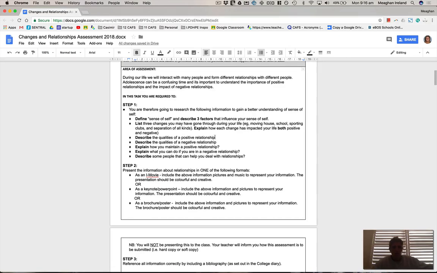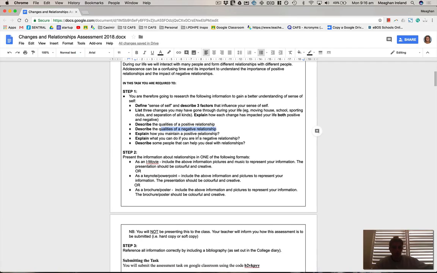Next one, describe the qualities of a positive relationship. Again, describe characteristics and features. Tell me what it looks like, feels like, sounds like, a positive relationship. You need to tell me the qualities of a negative relationship.